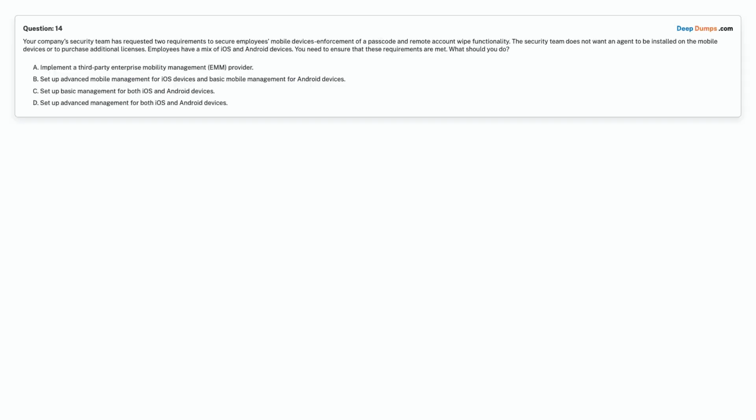What should you do? Option A. Implement the third-party enterprise mobility management (EMM) provider. Option B. Set up advanced mobile management for iOS devices and basic mobile management for Android devices. Option C. Set up basic management for both iOS and Android devices. Option D. Set up advanced management for both iOS and Android devices. Choose the correct answer.